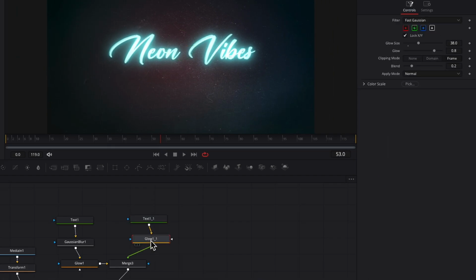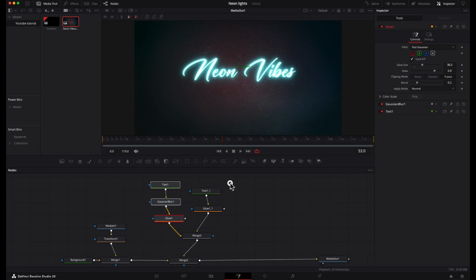So for the glow on this one, we'll just modify that a little bit. We'll take that down to more like 15 and the glow itself take down to 0.7. Cool, okay, that's looking good.